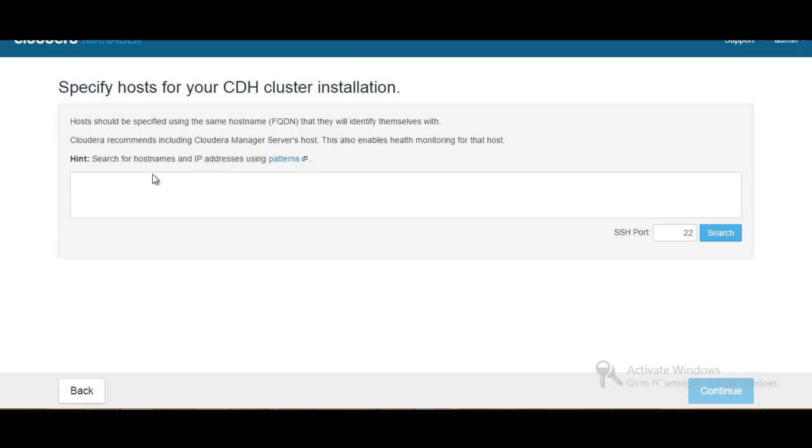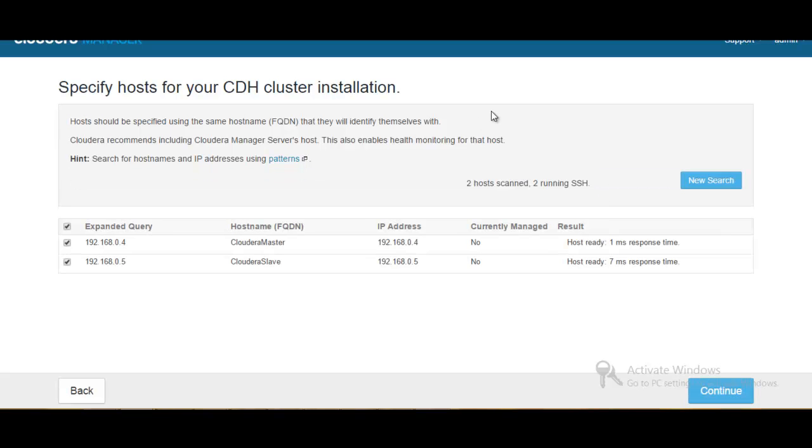Now you can search the hostnames by giving the IP pattern. In our case, we have only two machines, so 192.168.0.4 and 5. We have only two machines. Search. We got both of the machines, Cloudera master and Cloudera slave. IP addresses, everything is okay. Click on continue.